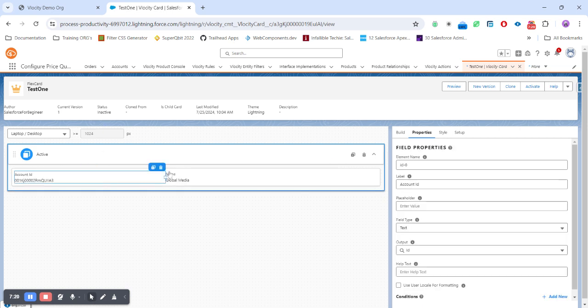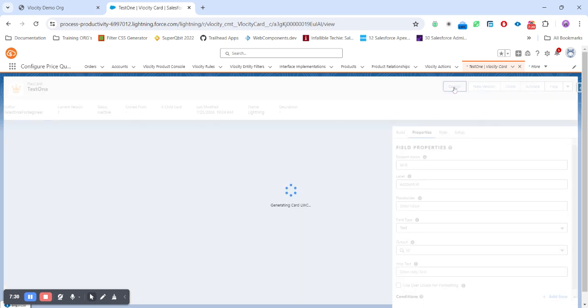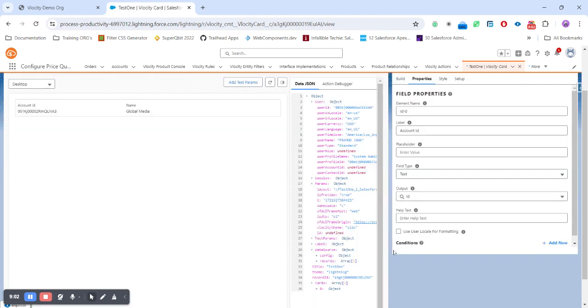Every Omni Studio tool supports a what-you-see-is-what-you-get editor. So whatever you are seeing over here, that same will be seen in our actual UI also. What you can do is simply click on preview, and here in runtime it will simulate how it will actually look in our UI, and you will be seeing over here. So this is how it will look in our UI, account ID and name.